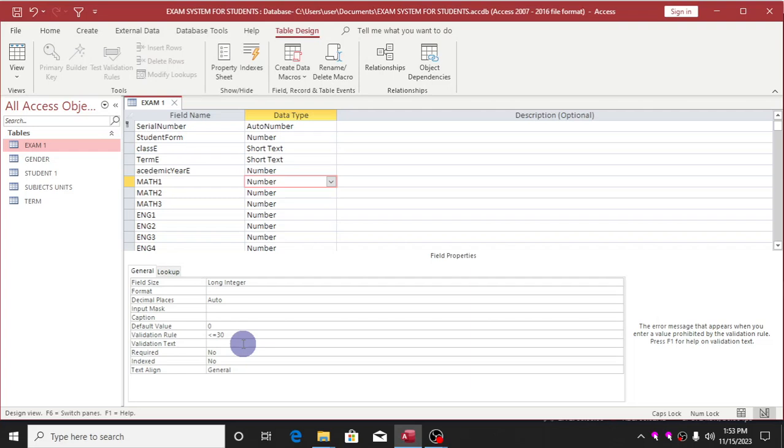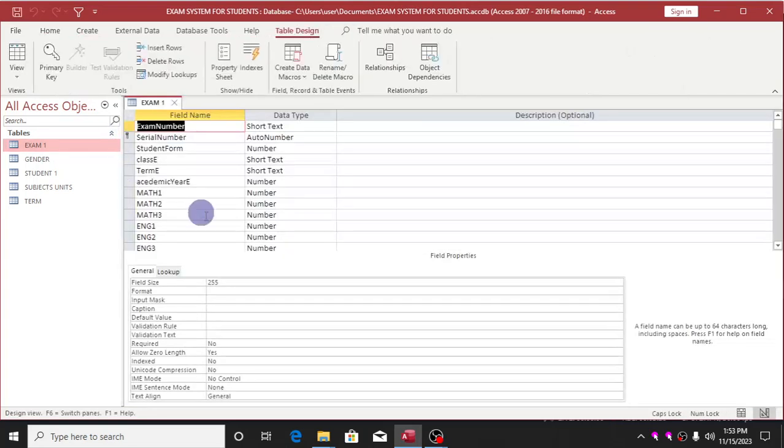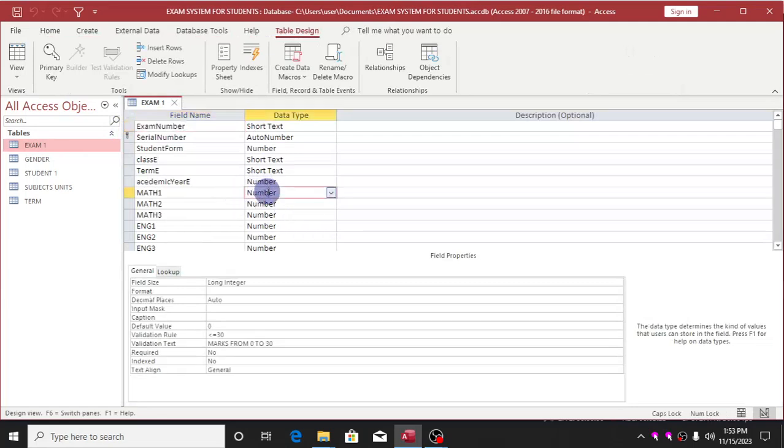Now what is your validation text? You will now say, max from 0 to 30. Now this is going to be the information that's going to pop out. So after that, you press Control S, and then you can close it to see whether it's going to close. It has closed, so you can still go back, right click, and go to design view. Now let's click on it again. You see it is still showing.